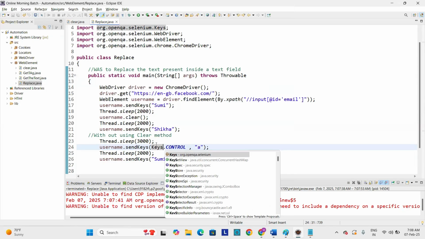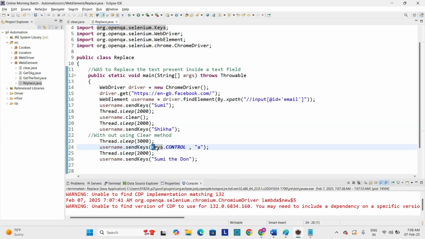Keys is an enumeration we are using. That means to use our keyboard operations, the keyboard which is present in front of you, in your laptop or in your system, we are going to use these keys. Keys enumeration, we are using keys dot control. That means all the values present inside my keyboard are static values.